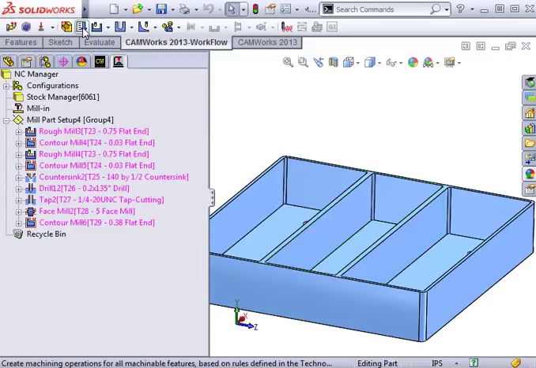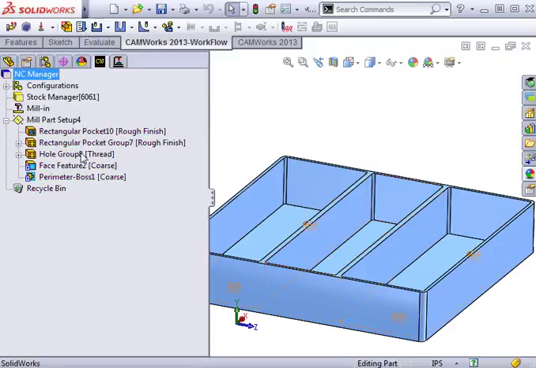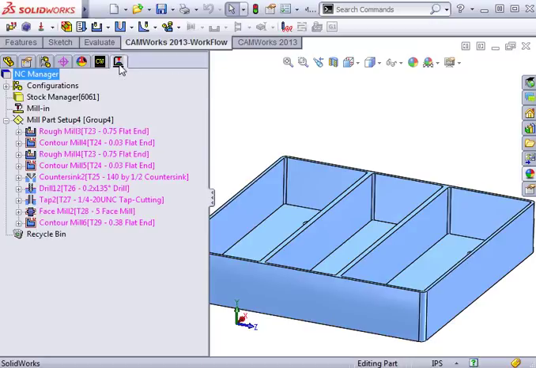After I click the icon, you will now see all of the features show up black in the feature tree. This means that operations have been created for each feature. Let's move over to the CAMWorks Operation Tree tab.